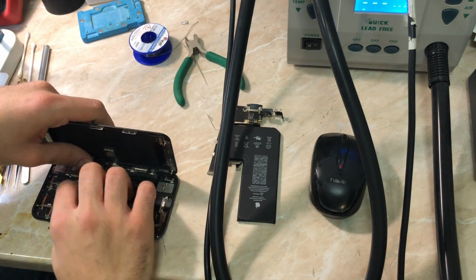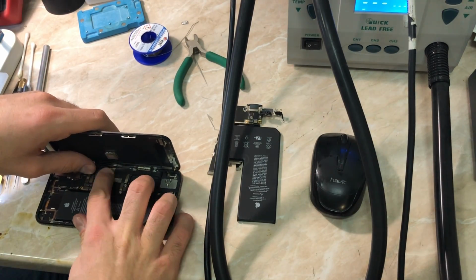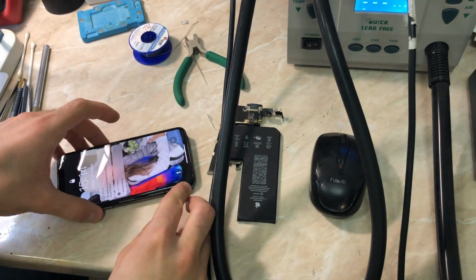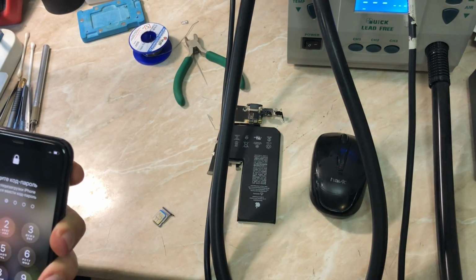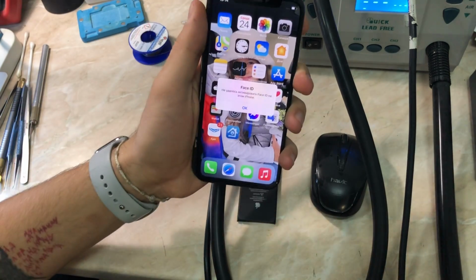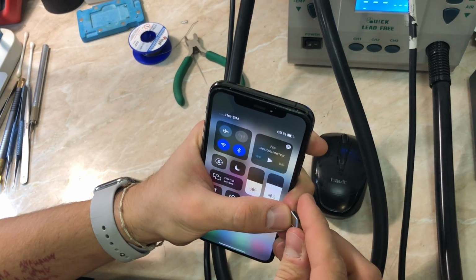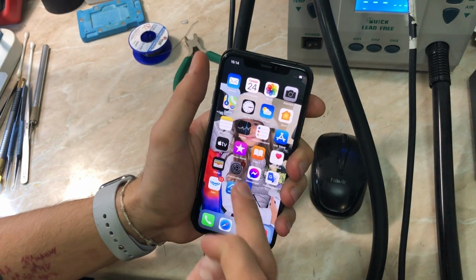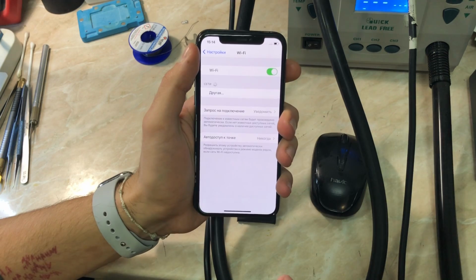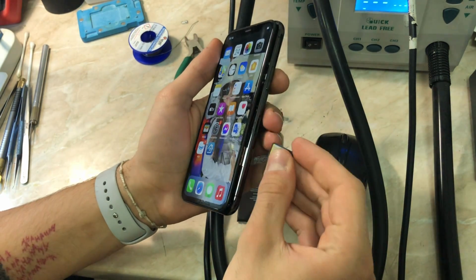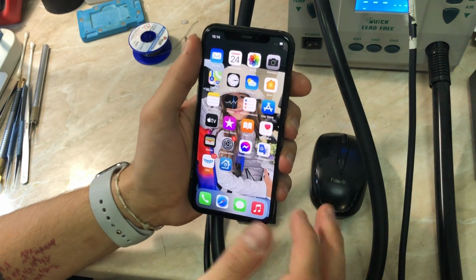So now the final test, everything is connected, and now we're going to put everything together in the body, or in the housing. Wait for the phone to boot up as always, and now put the password, insert the SIM card. I didn't connect the Face ID, but as you can see, we have the Wi-Fi, Bluetooth, and no SIM sign, so everything looks okay. The Wi-Fi, and yep, as you can see, our networks, everything looks okay, nothing suspicious.